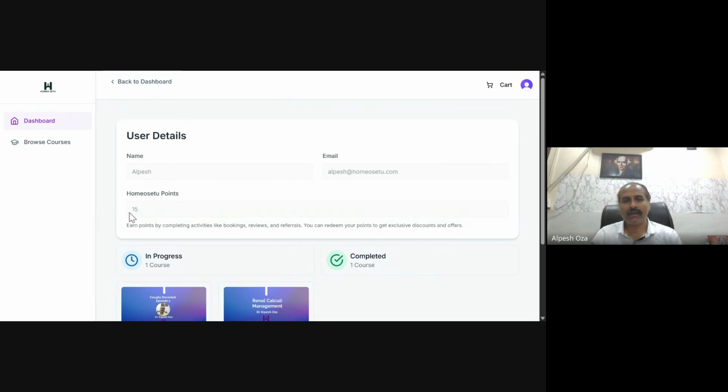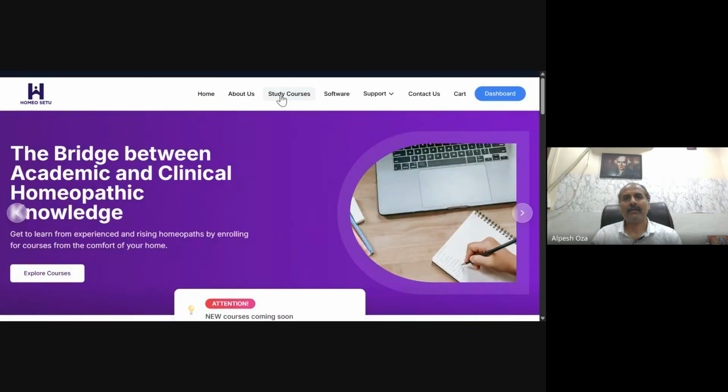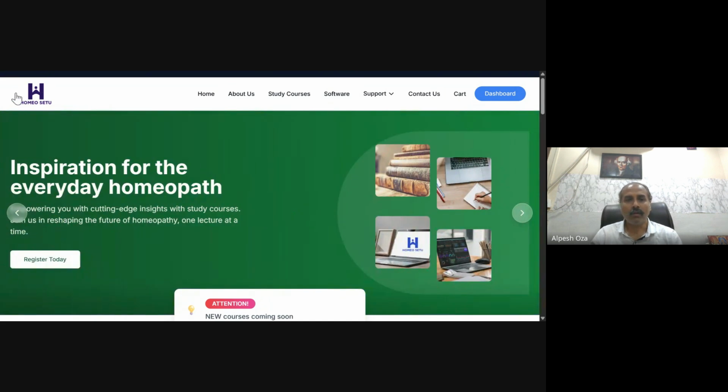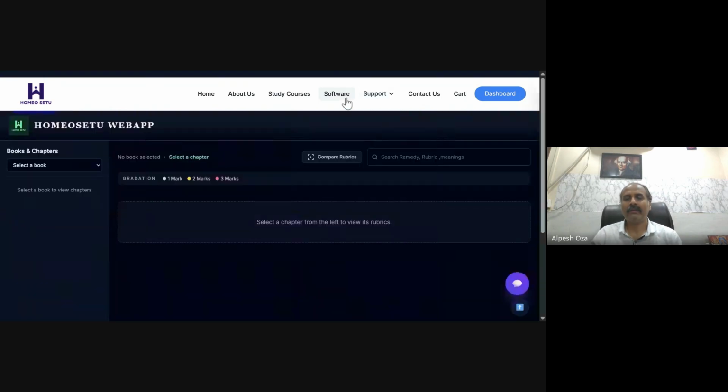It opens up the dashboard, but we'll go to the Homeosetu icon again, or back to the previous page. Do this by clicking on the Homeosetu logo, and then we click on the software. And over here we see the 5 repertories mentioned, which amongst the first is Kent Repertory with patient versions. And then I click on the Kent Repertory.